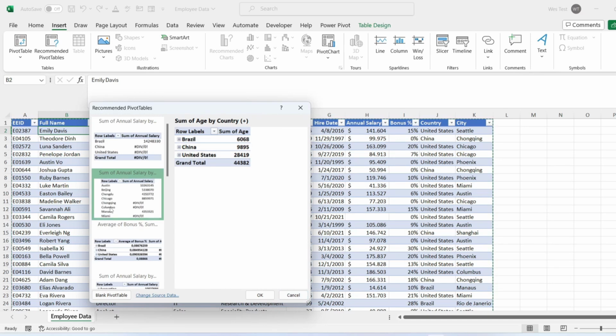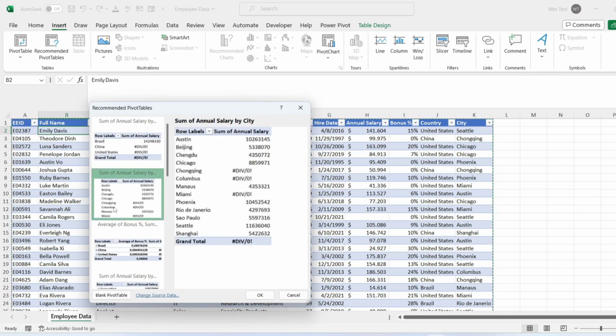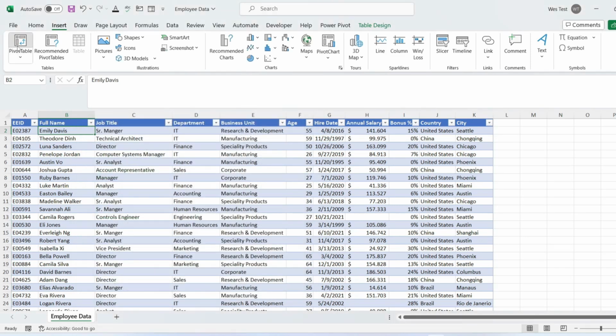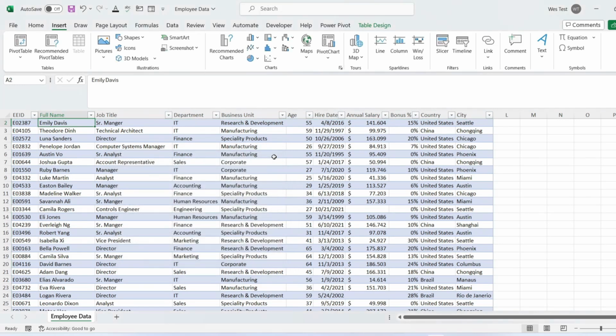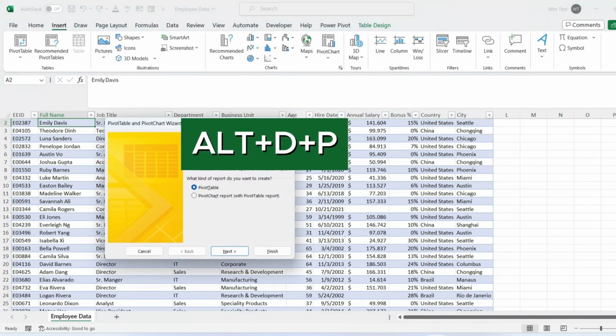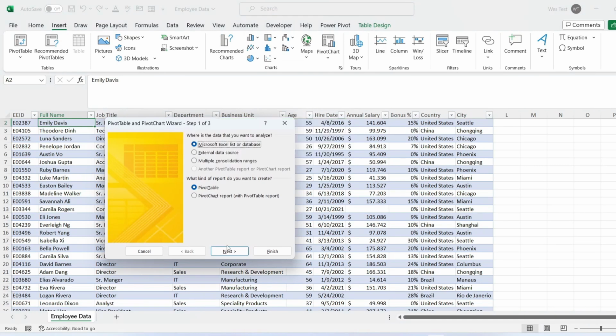In the Recommended Pivot Tables dialog box, click the layout to see its preview. The other option is to create a blank pivot table. We can also use a shortcut to insert a pivot table, Alt+D+P. This will open the Create Pivot Table window.